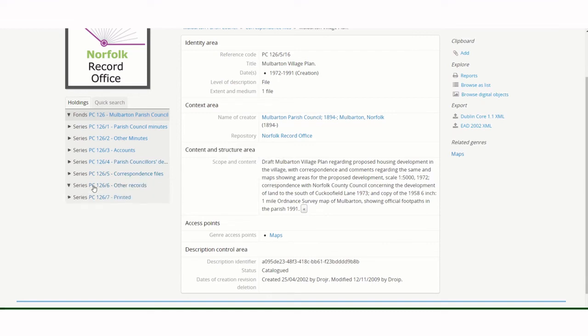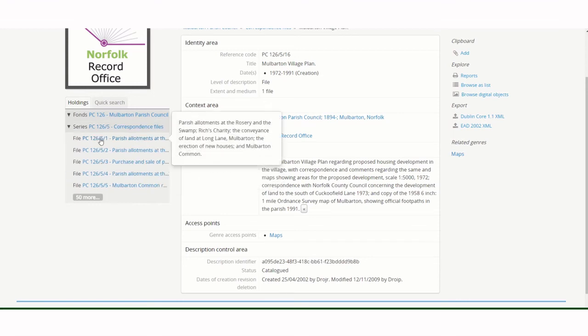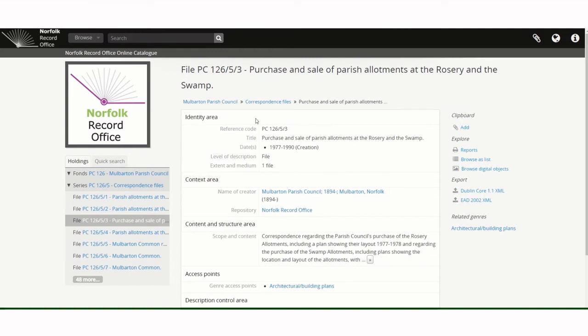And again, you've got 2 more series. So we can have a play around with these and have a look at what else comes under this, and you can move around the documents quite easily. So if we click on this one, we can see a bit more information about this one, which comes under the correspondence files and is about the purchase and sale of parish allotments.